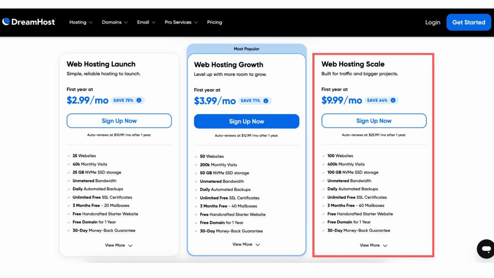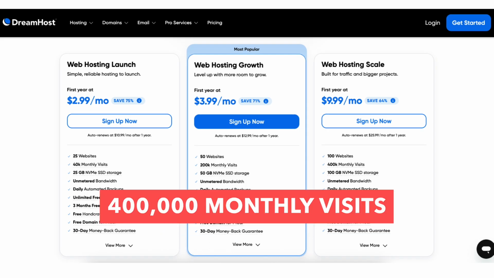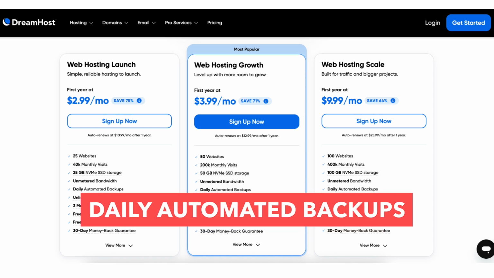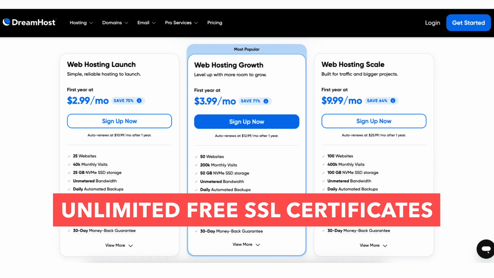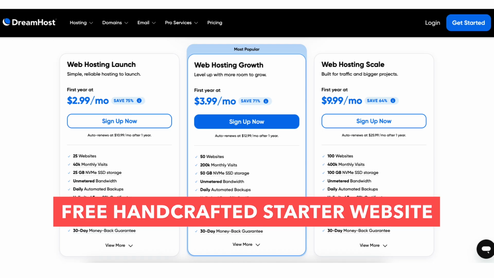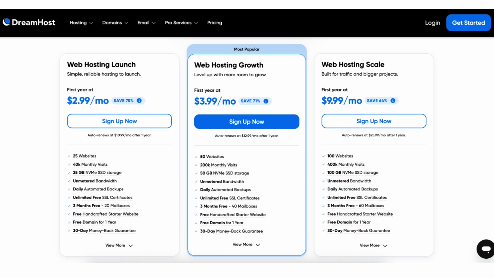The Web Hosting Scale comes with 100 websites, 400,000 monthly visits, 100 gigabytes NVMe storage, unmetered bandwidth, daily automated backups, unlimited free SSL certificates, 3 months free, 60 mailboxes, free handcrafted starter website, and a free domain for 1 year. Once you decide on a plan and term, click the Sign Up Now button.